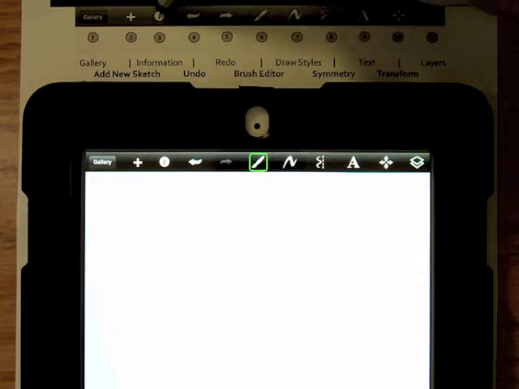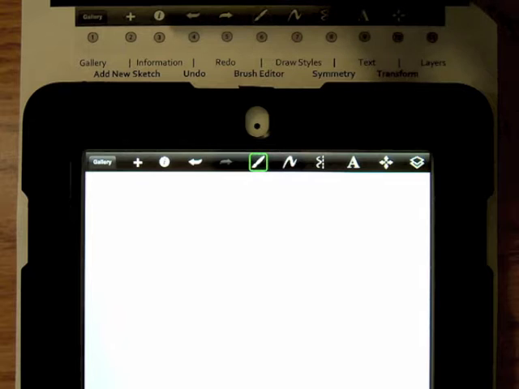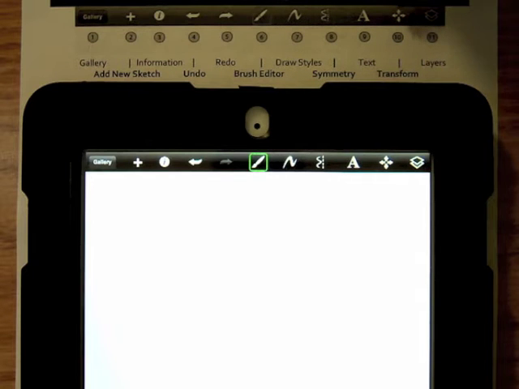The Autodesk publisher provides a great deal of information about their application. They provide sample drawings and demonstrations for how to use it. There's a lot of online help available when you tap the I for information that we don't generally permit kids to access during school. The undo arrow and redo arrow, the brush editor, which we'll spend some time looking at, the draw styles, which everyone needs to be familiar with, symmetry mode, text, and the two most important yet difficult to master features are transform and layers.